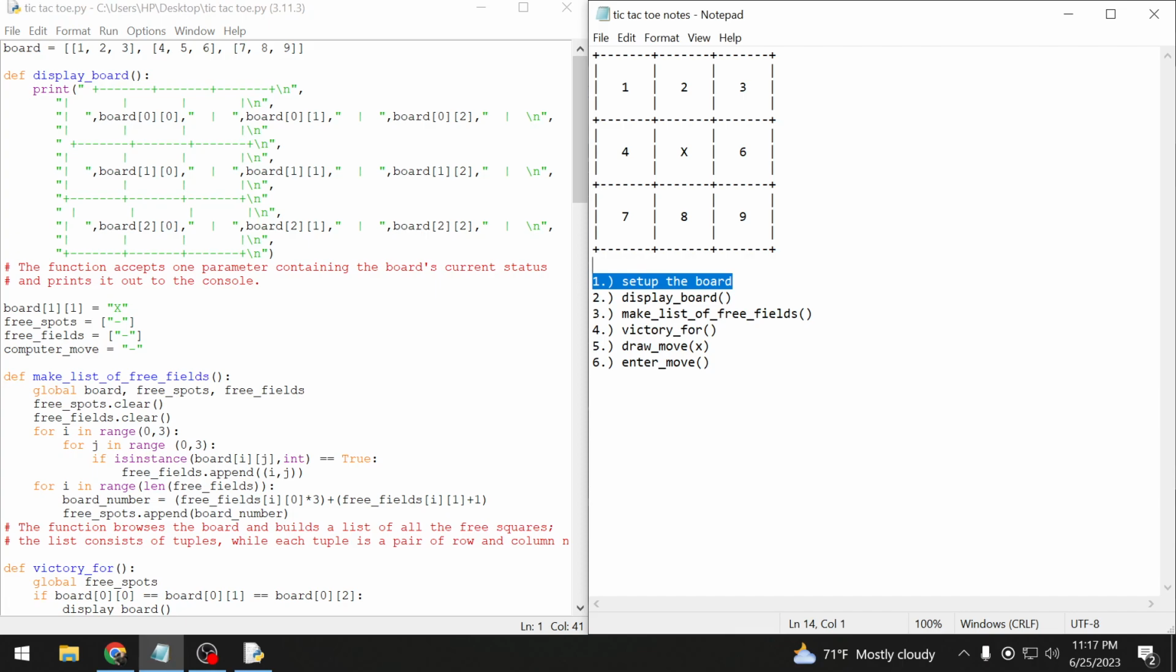Now we need a way to display the board. And so this is accomplished through a little bit of trial and error.